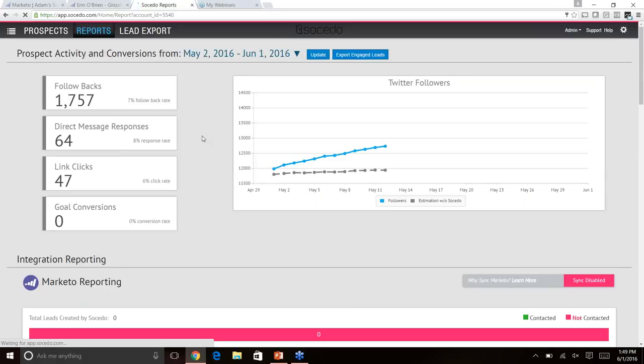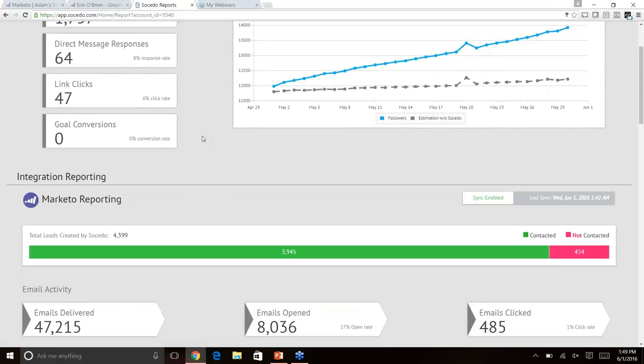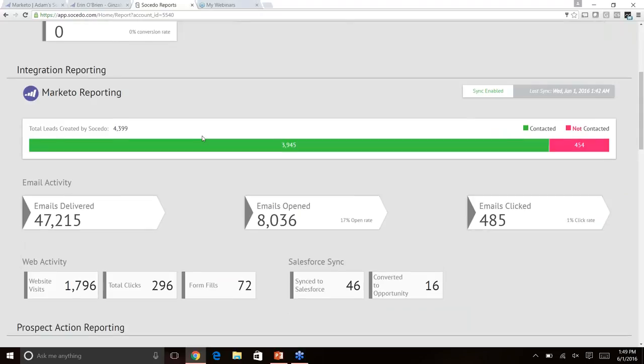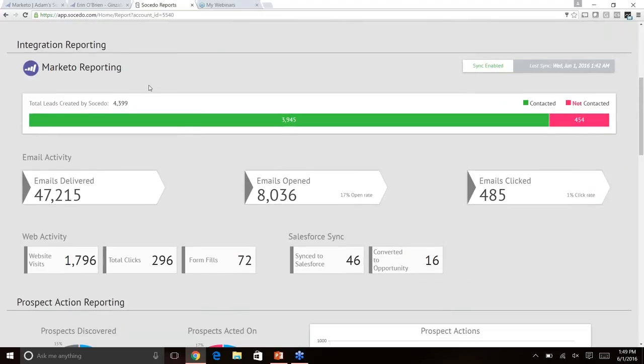Now straight from Socedo, we can actually track all the way down the demand gen pipeline from our report section in Socedo. So this is what the Marketo report actually looks like on the reports page, which breaks it down into 3 sections. The first one here is make sure we're following up with every lead. Because we know social media leads are so valuable, we want to make sure that we're hitting every one of them once we import them.